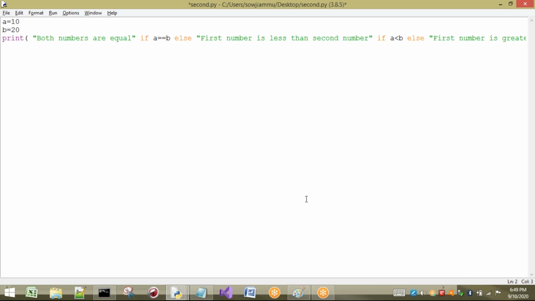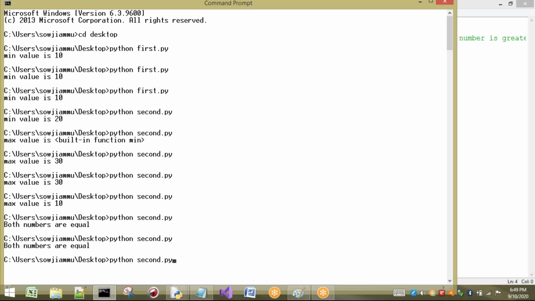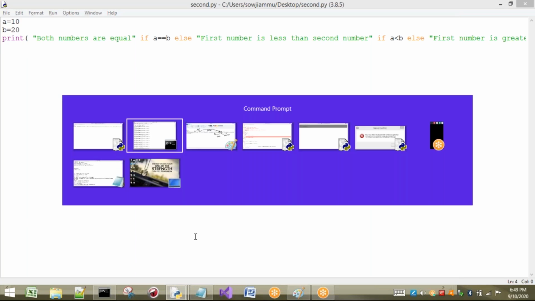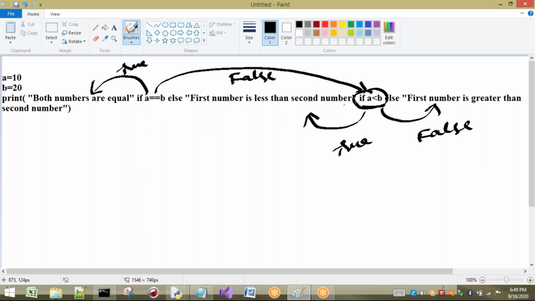Sorry, I have not saved this one. Now see here. What is the output I am going to get? First number is less than second number. As you observed here, first number is less than second number. Now when it is true, I want to make this one false. If I want to make this one false, I have to make A greater. Then it will go to this one.